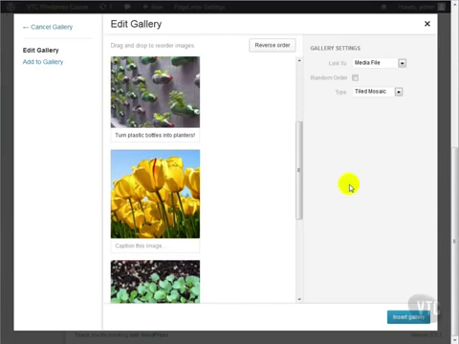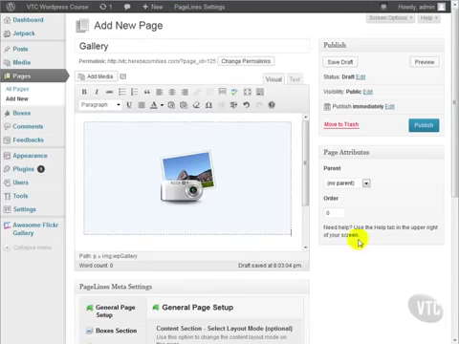You'll also notice that we have some gallery settings we can tweak. We can change what each image links to, the media file or attachment page. We can randomize the order of the gallery, and we can set up some different display options. For now, we're going to stay with thumbnail grid. Let's insert gallery and publish the page to have a look.